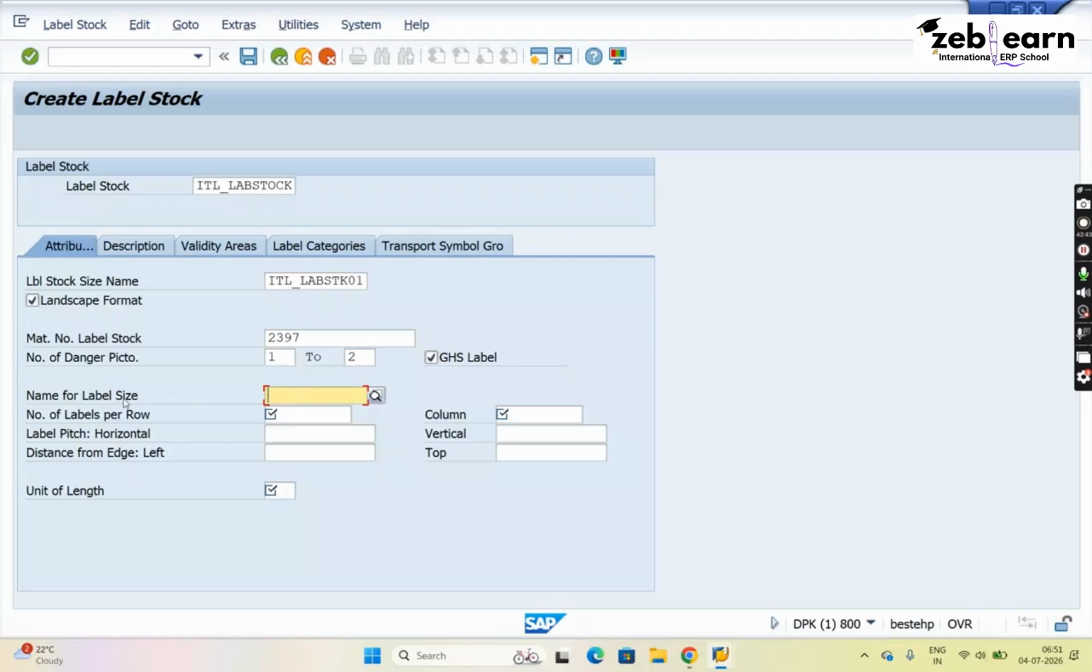What should I select here? ITL underscore 01. So what actually are we selecting here? Again, let me show you.